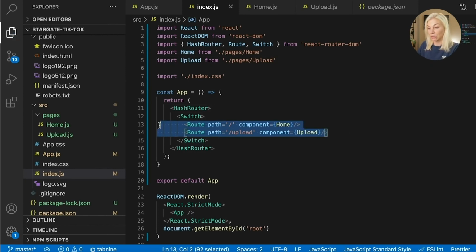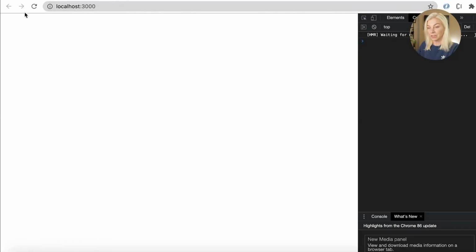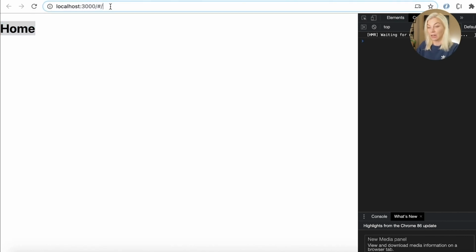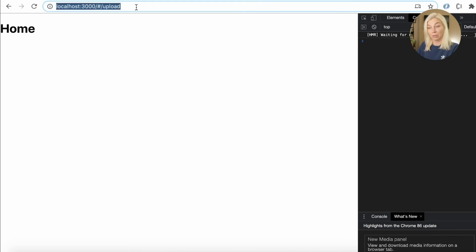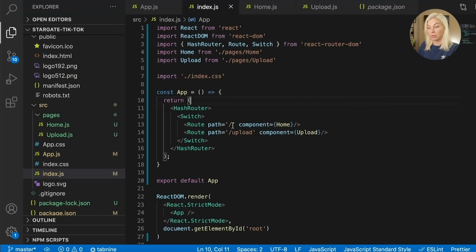Now I'm going to show you something interesting. This order is actually not correct, and I wonder if I can make it not correct to show you, but let's just check it out. So here's our localhost. If I refresh this, we get the home page. That is because we are on the home page. If I go to upload, we also get the home page. This is because the ordering of this is wrong. We will always get the home page.